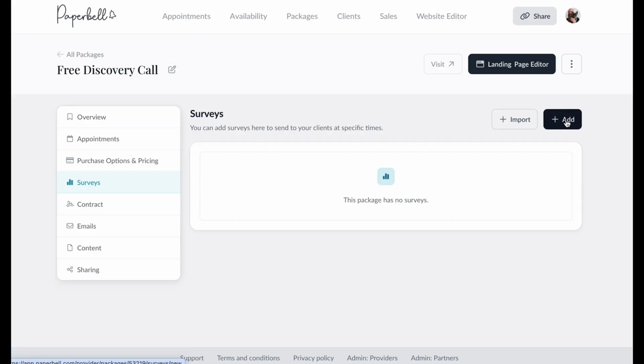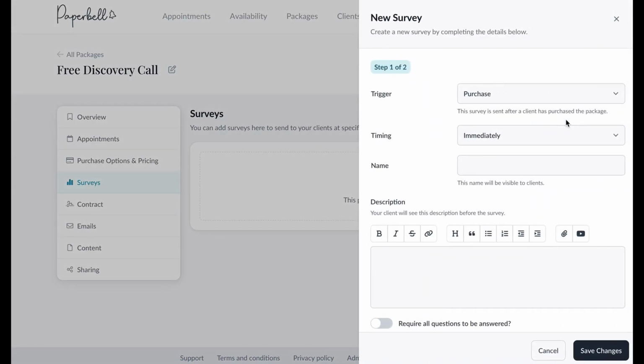Go ahead and click the Add button to get started. The first step is to set the details like the trigger and the timing, which dictate when the client will be shown or sent this survey. By default, we set this to purchase and immediately. That's good for an intake form because then the survey will show up when the client is first purchasing the package. If you change these, that's going to change when the client gets the survey.